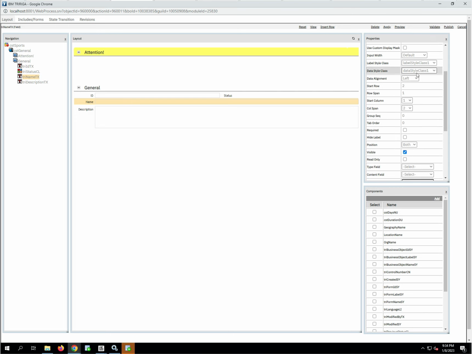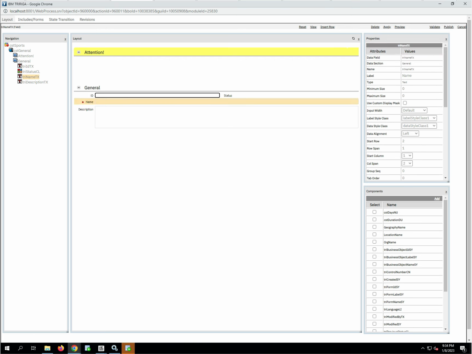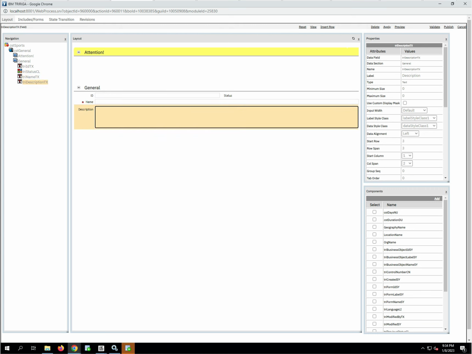And I want to make it a required field. So again, if it can be more restrictive, it just can't be less restrictive at the form level. So I'm going to make it required. So that's going to be it for our general section.